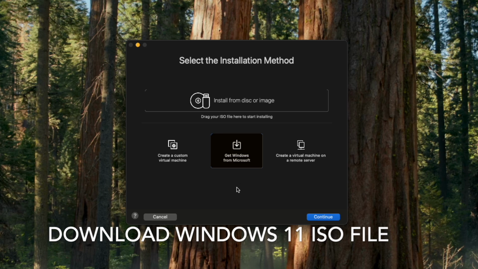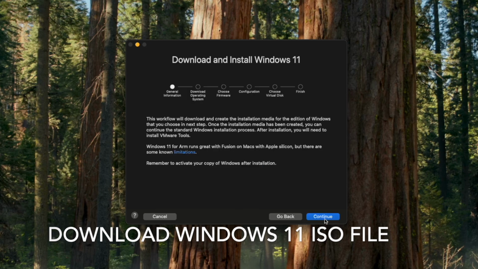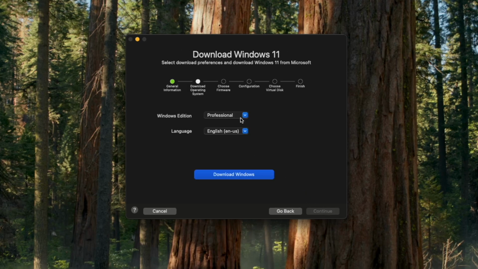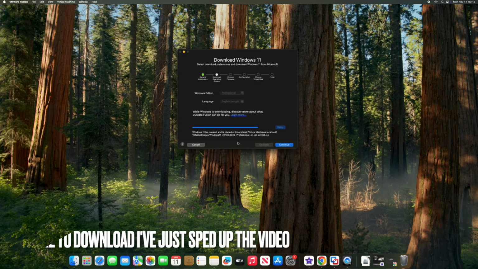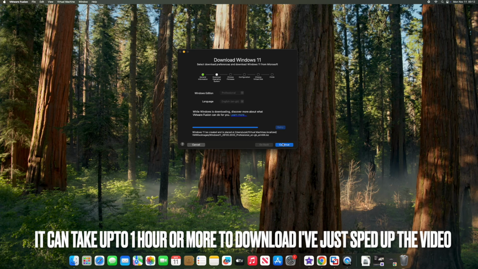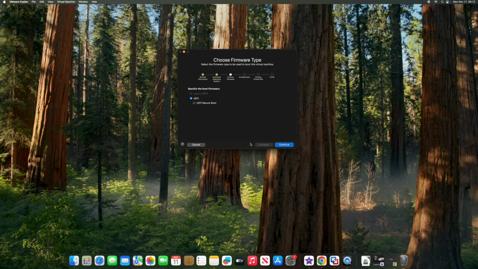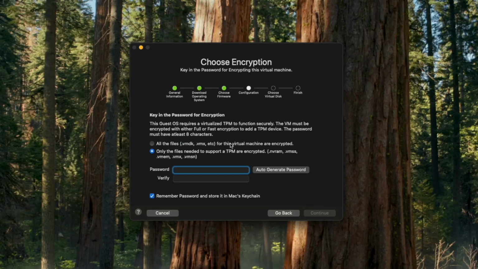To install Windows, click get Windows from Microsoft, then continue, and then continue. And then we want to choose the professional, and then you can choose your language. In my case, I'm going to choose English GB, but you can choose whichever one is right for you, and then click download Windows. This will download the ISO file, then click continue, and then nothing to change here, so click on continue. And then here you'll want to generate a password, so you can auto-generate or create your own. I've auto-generated, and then click on continue.